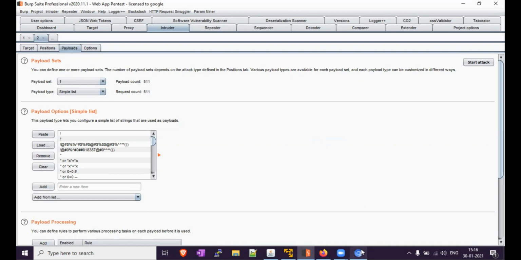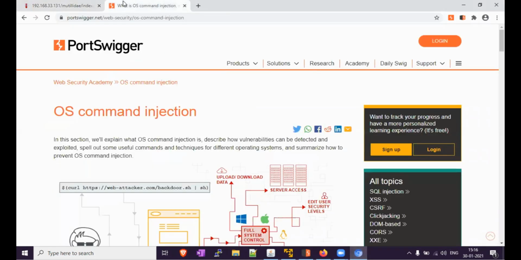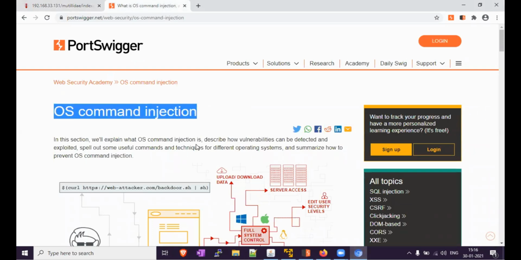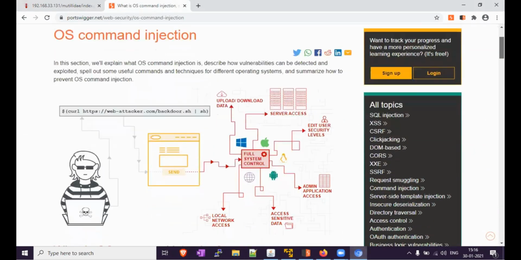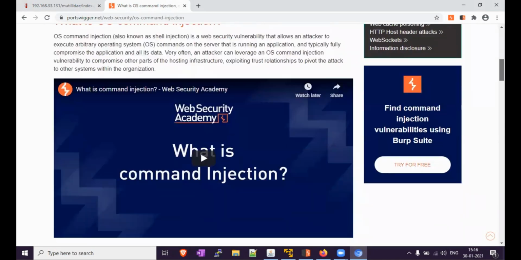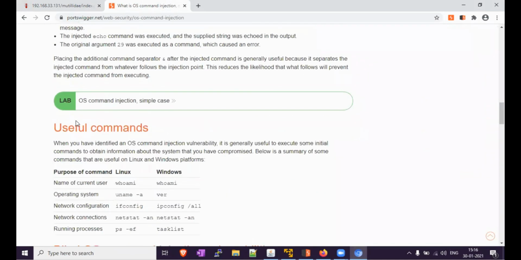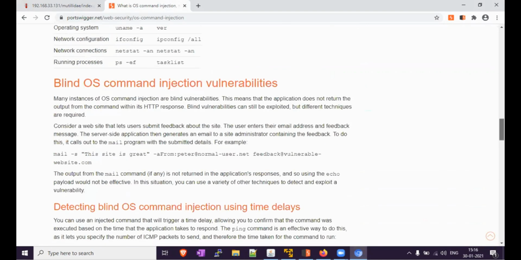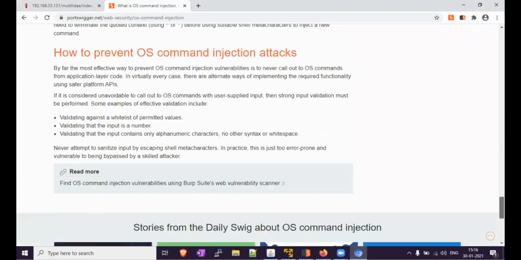And for command injection, you can check out the PortSwigger lab also, OS command injection. You can check out this article also, and you can perform the OS command injection lab here. So it's a very good lab available on PortSwigger.